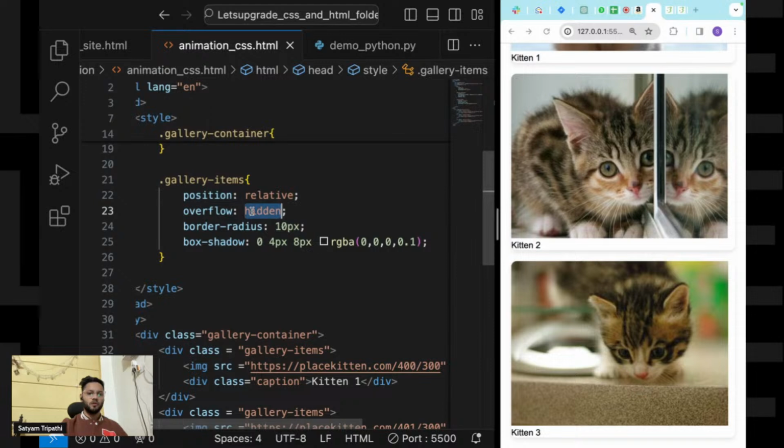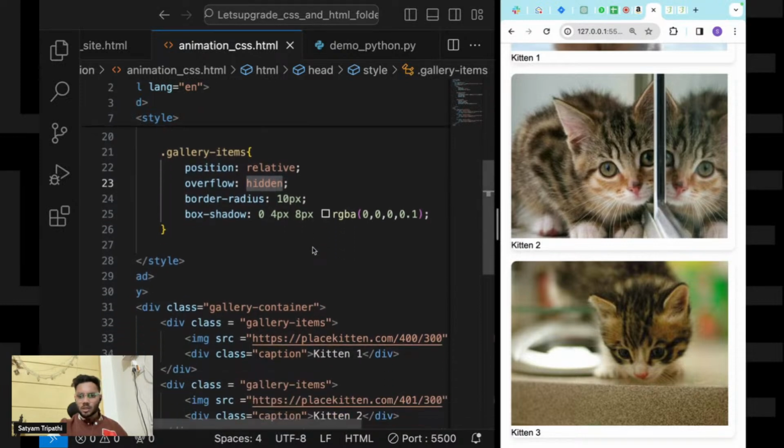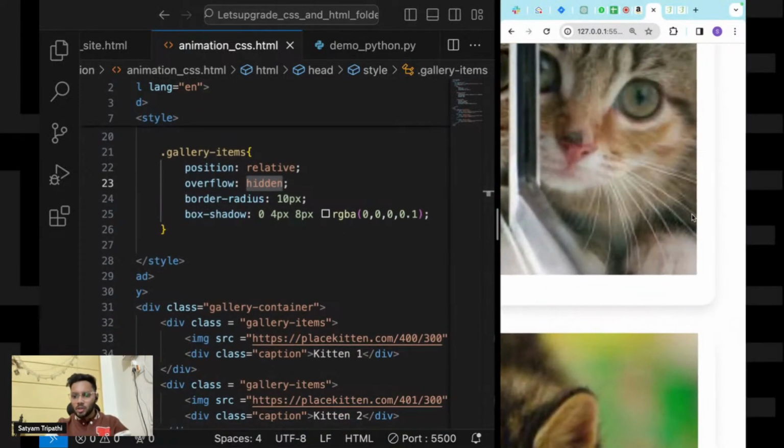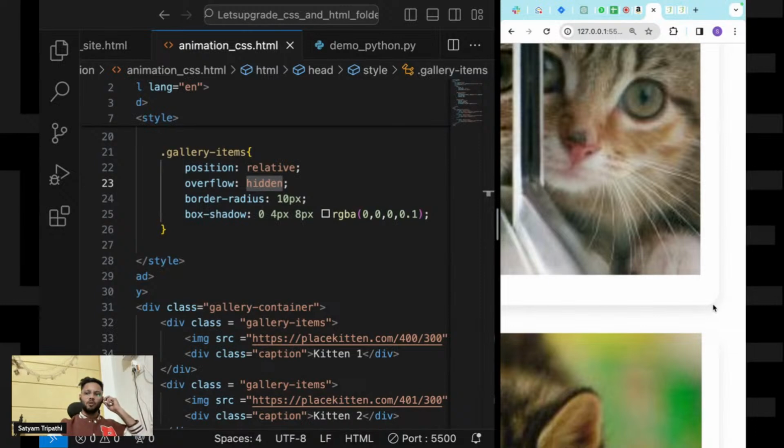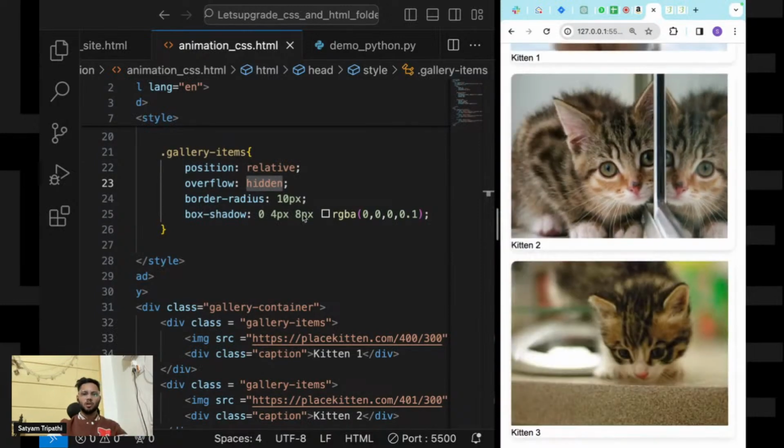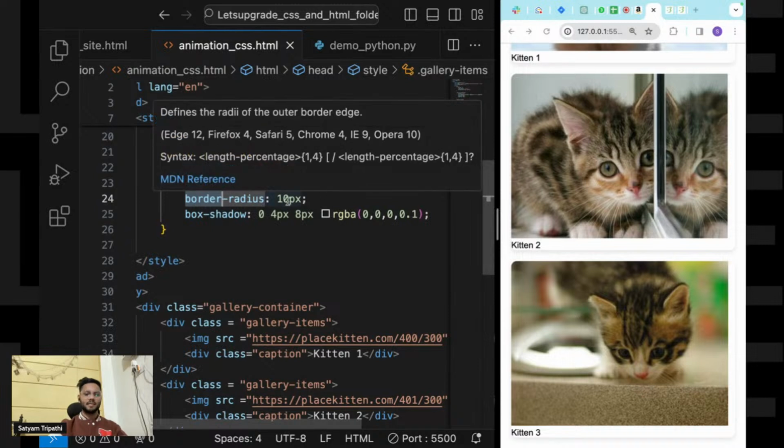All right. Now overflow. Do I want to overflow it? No, I have written hidden over here. Now you will be able to see, just see this thing. This image, now it is round. This is round because of this property where we have mentioned border radius, that is 10 pixels.